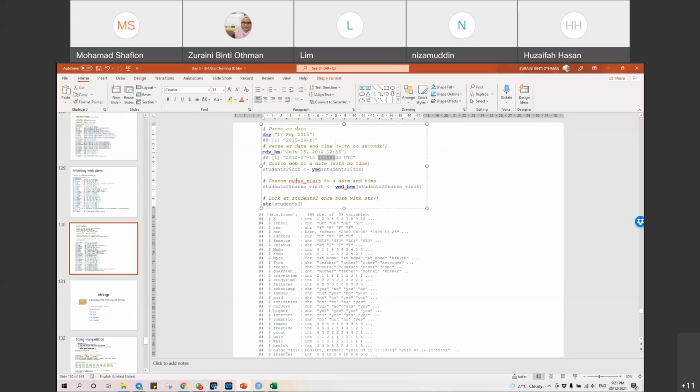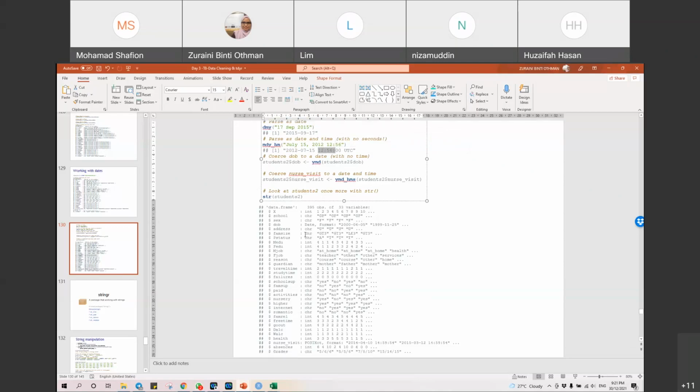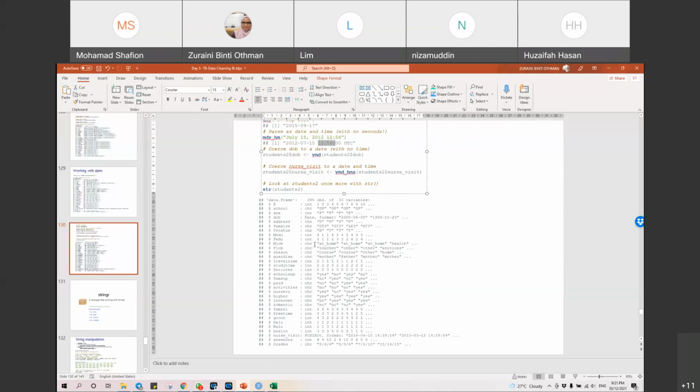Okay, now we can name it as a student and date of birth. Okay, we can see the student versus date of birth only. Then this is the data for the student, the structure for the student.